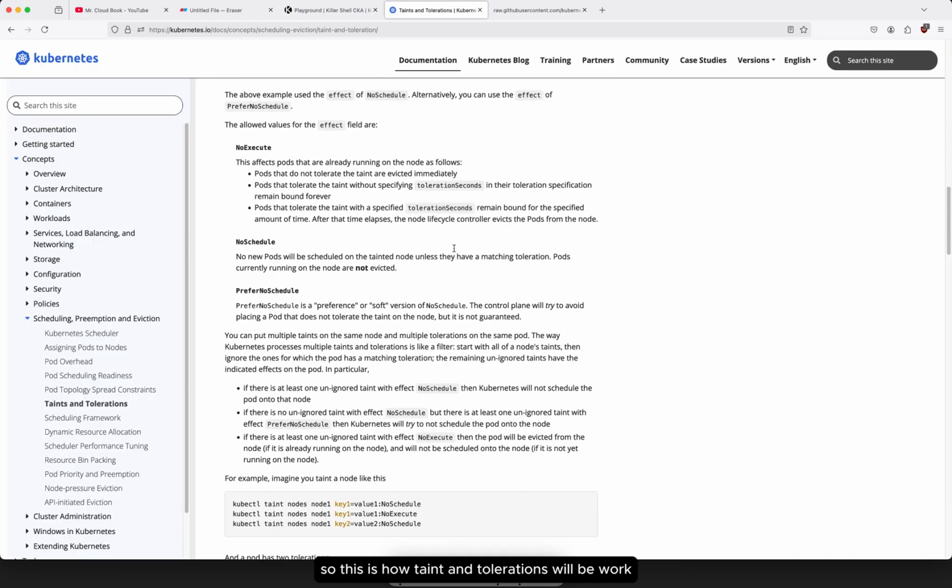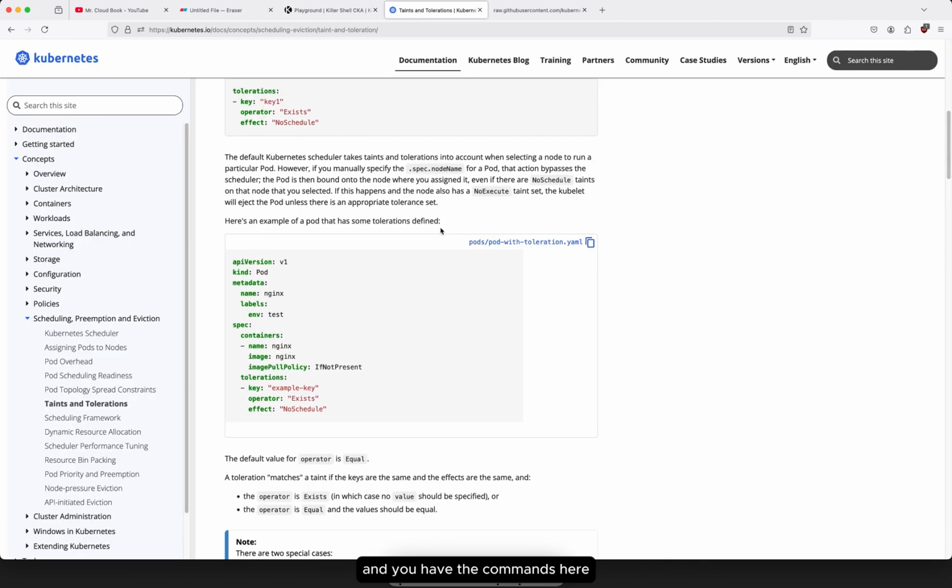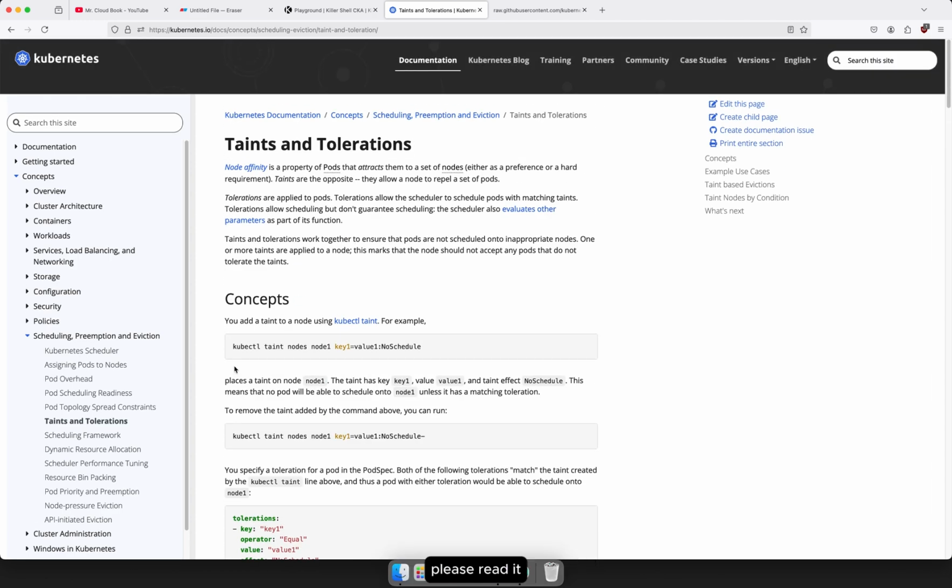So this is how taints and tolerations work. You have the commands here. Please read how to taint and how to untaint also. To remove the taint added by the command above, you can add a hyphen minus. You just add the minus at the end of the same command, and that will remove the taint from your node. I hope you understand taints and tolerations.